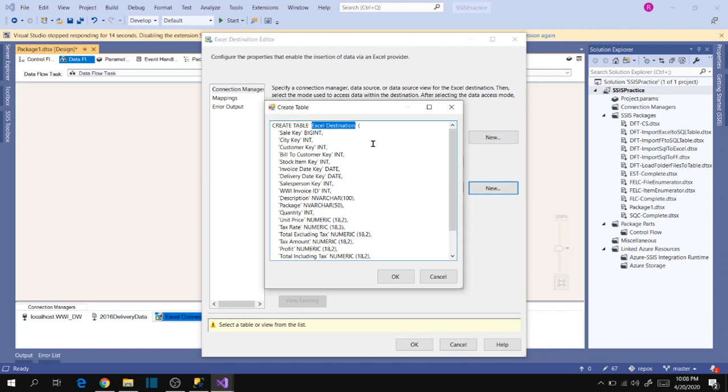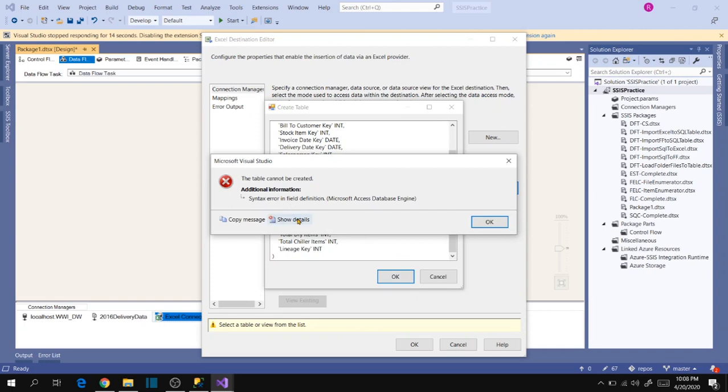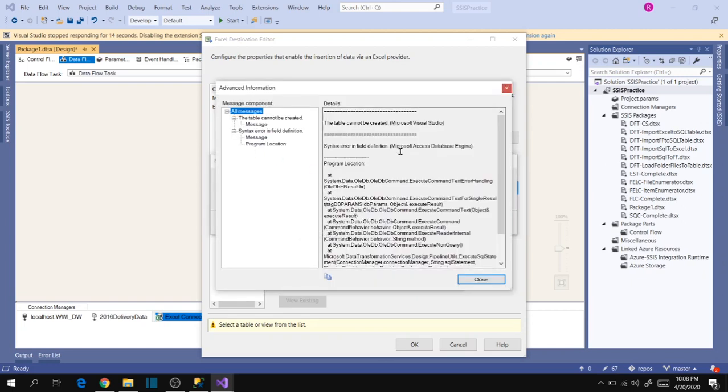So let's change our table name here to 2016 invoice data. So bigint is compatible, integer compatible, date compatible, and varchar of 100 is compatible, numeric 18,2 compatible. So all data types are compatible, right? So let's click OK. Syntax error again, show details.